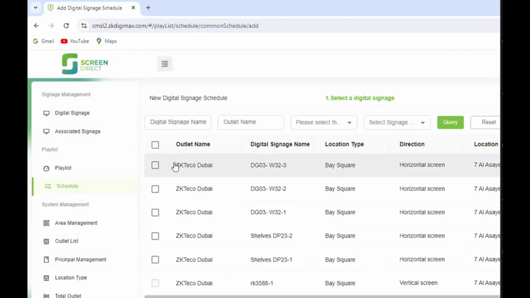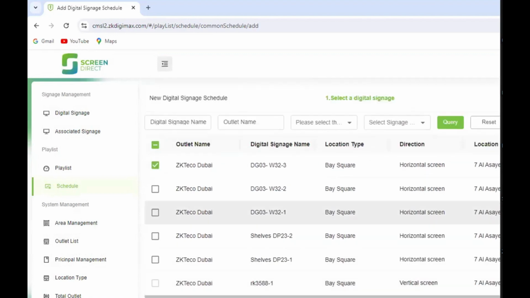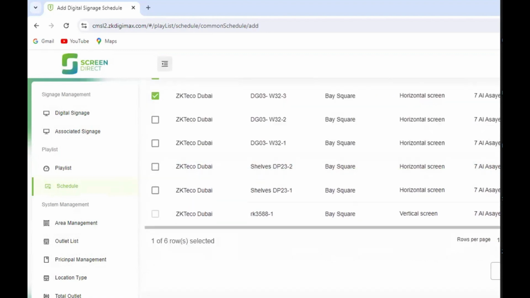Add digital signage. The schedule is already here, what we added. So I choose one device from here, then go for the next step. It shows online, which means it's online. Offline means there is no Wi-Fi or anything. We need a Wi-Fi connection, it's an important thing also. We need a Wi-Fi connection if you need to push the content. So I choose one device, DG03.